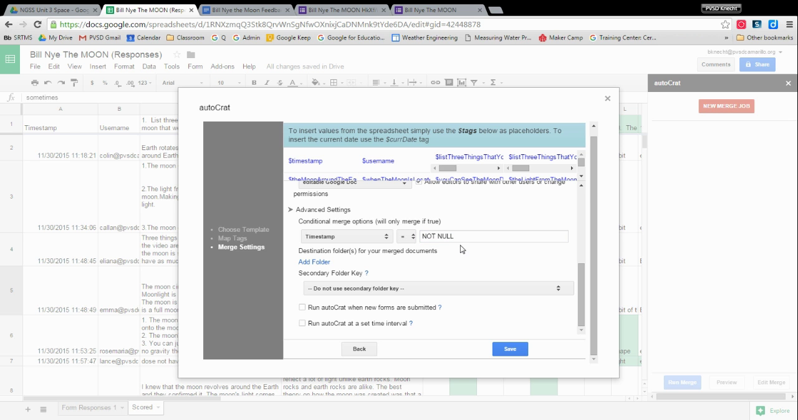So it's pretty much saying as long as that first column is not blank, go ahead and run. So if it's not blank, it will run. If you mouse over it, it will pop up: use NULL for empty, NOT NULL for not empty. So that might be the hardest part, the most technical thing you have to type here. But if timestamp equals NOT NULL, then it will only run on the rows where you have data. It'll skip everything else.